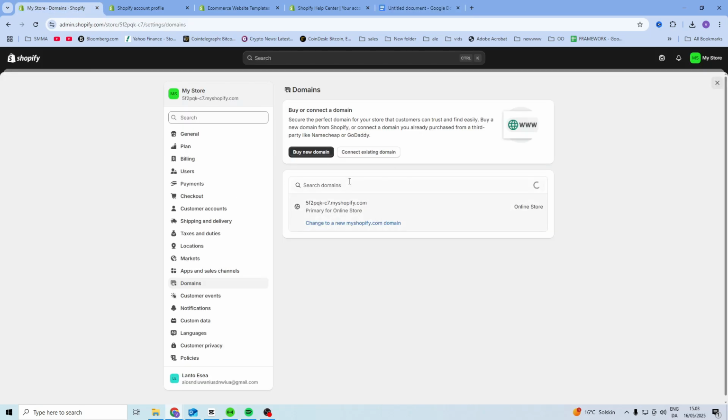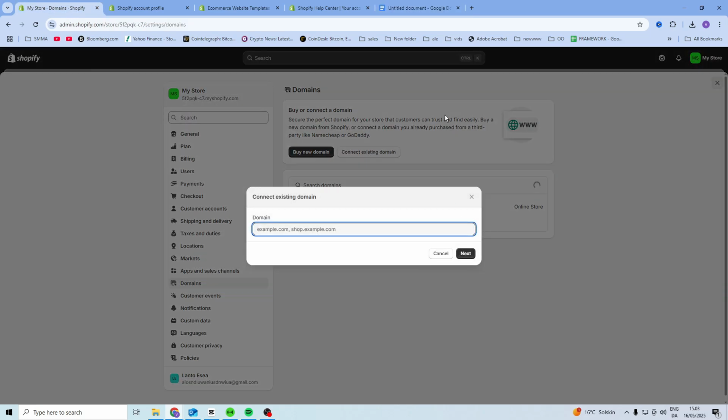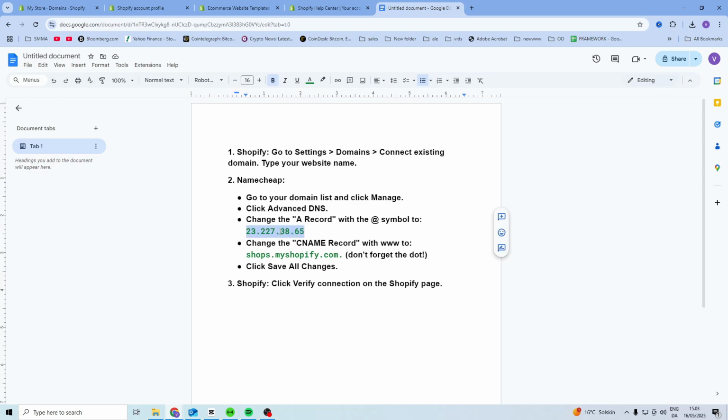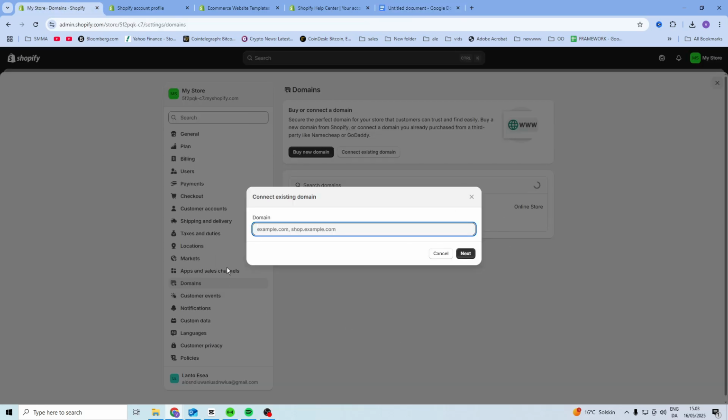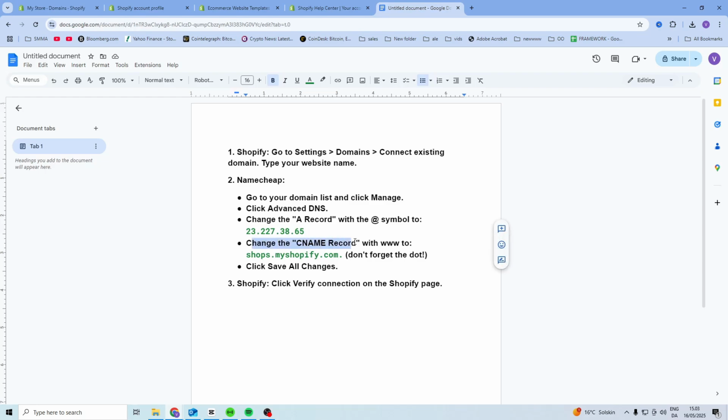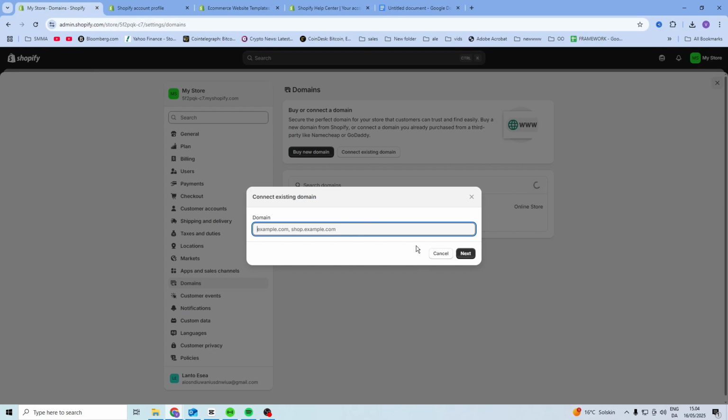If on Shopify, when you click next, it gives you another IP than this one, then just type in the one that it gives you in here. After that, you want to find the CNAME record, which is www, and change it to shops.myshopify.com. Remember the dot. And just press save, come back here and press verify, and now it should be connected.